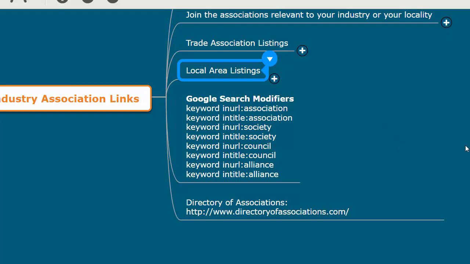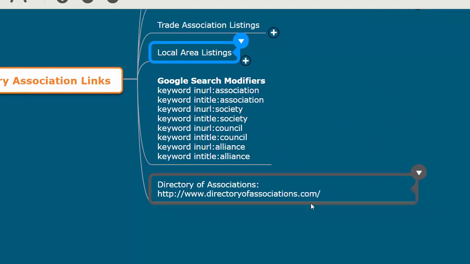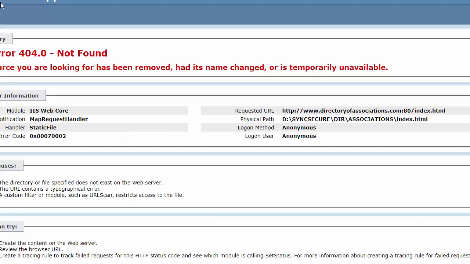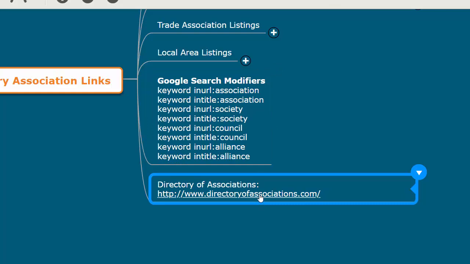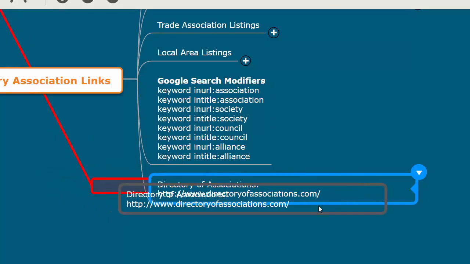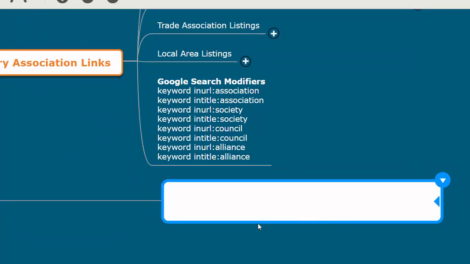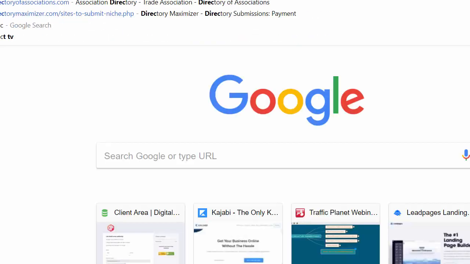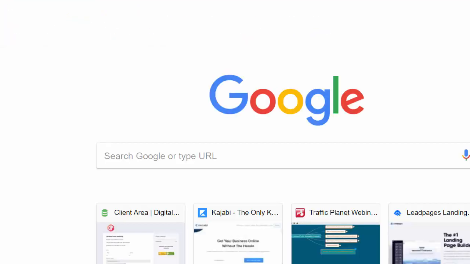Another thing you could do to find directories is go to the directory of associations. It's really a great site, and I'll go there now. I was playing with it a little bit. I won't wait for it to load. Let's try it again. Directory of associations.